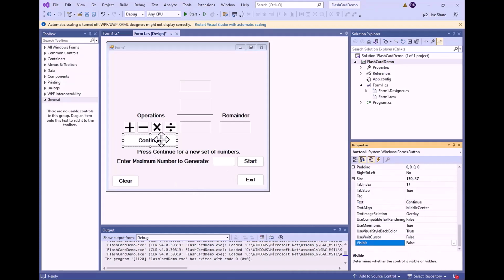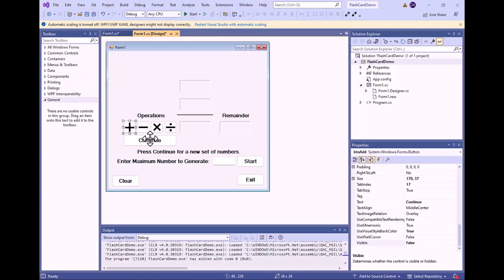And then we need to turn it on whenever we get to this particular thing. How are we going to do that? Well, let's think about this. Each operation is going to need to turn this button on when it's completed. So let's go into the operation buttons. Oh, we need to name this thing first right away, so let's do that. We'll call it button continue.